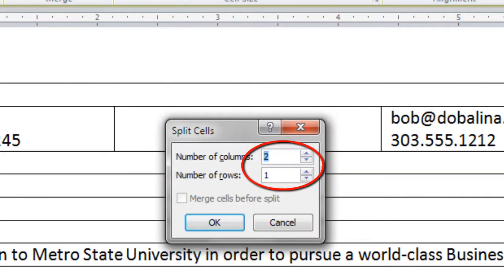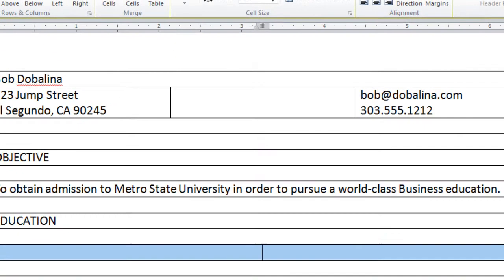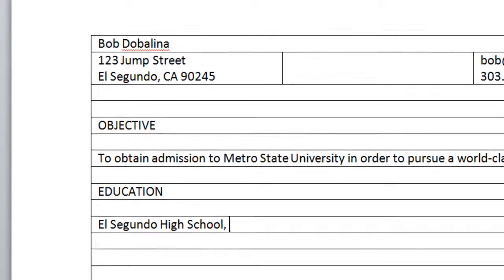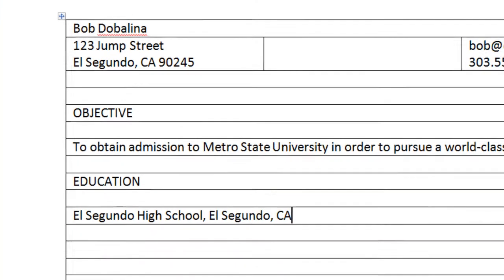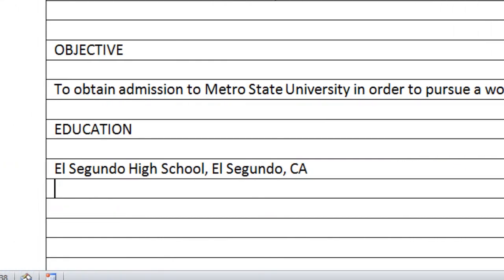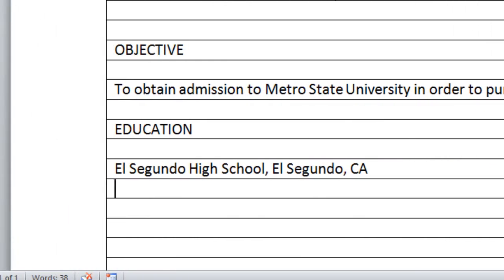Skip a line and then split it from 1 column to 2. The rightmost column you will resize using the ruler, aligning it to the 5-inch mark on the ruler. In the left column, you will type your education information. For me, this is El Segundo High School. In the right column, you will type the dates you attended. In my case, 2011 to the present.